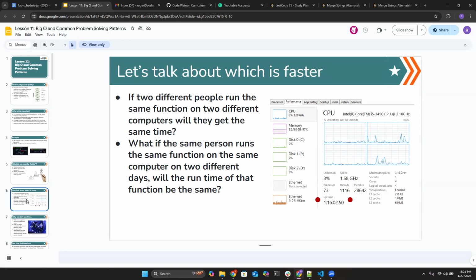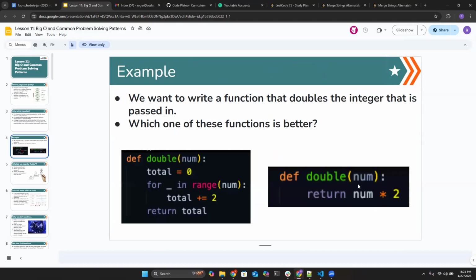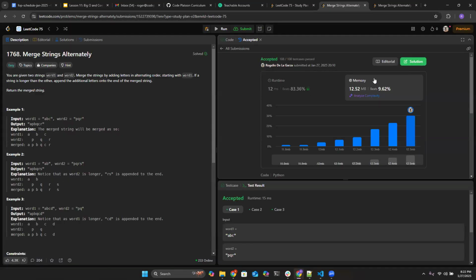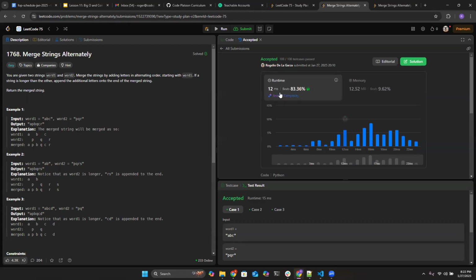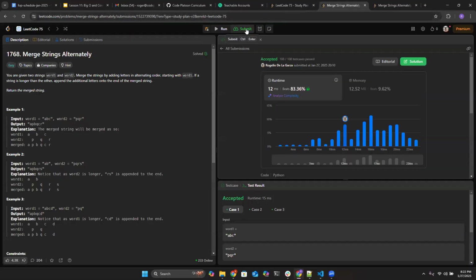If I run this solution here, I'm not always going to get the same time. Let's look at this one, for example. The first time I ran this in my demo, it ran in 12 milliseconds. Let's see if it changes. Oh, my bad, 12 milliseconds. I'm going to run it again. 20 milliseconds. This time, I only beat 26% of the people in my code. Time is not reliable. It's the same code ran 10 minutes apart on the same computer.